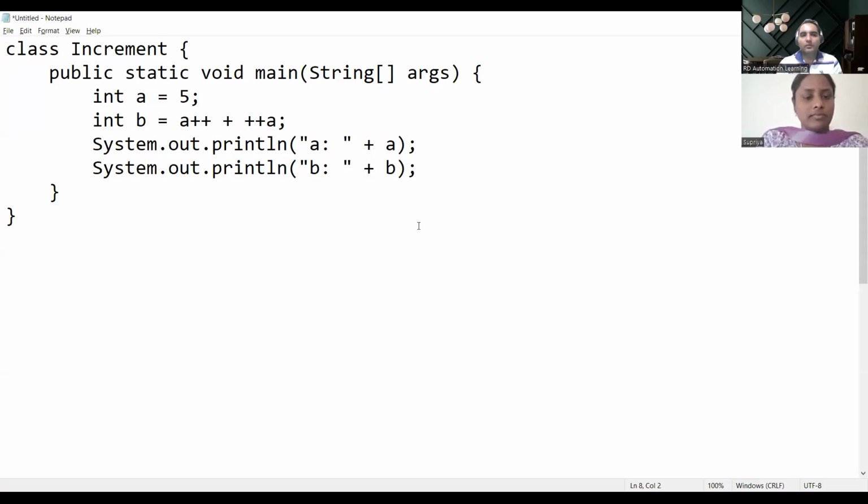Now tell me what is the output of this code. This is based on the plus plus increment operator that we have in Java. So first, what is happening here?